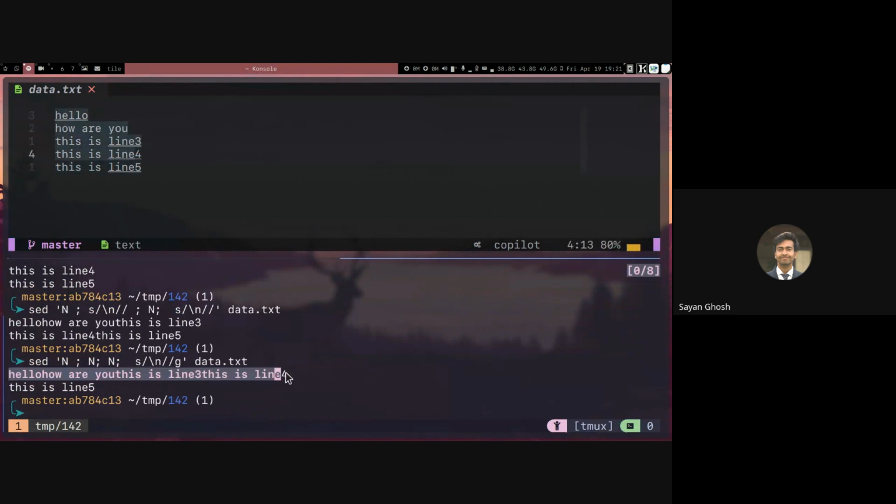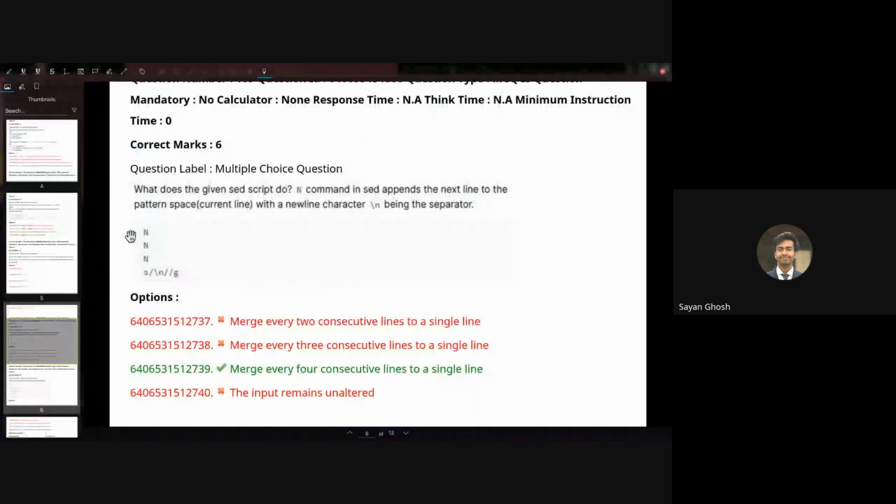As you can see, the first 4 lines are put side by side. If we have more lines also, they will also be taken side by side. That's why the answer to this is: merge every 4 consecutive lines into a single line. Hopefully it is clear how n and substitute work.